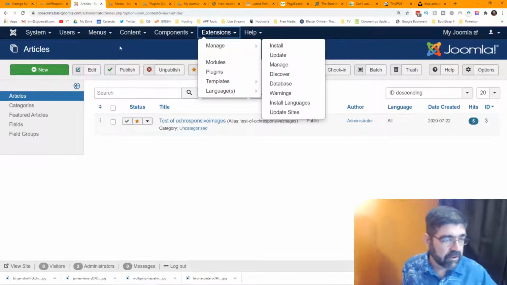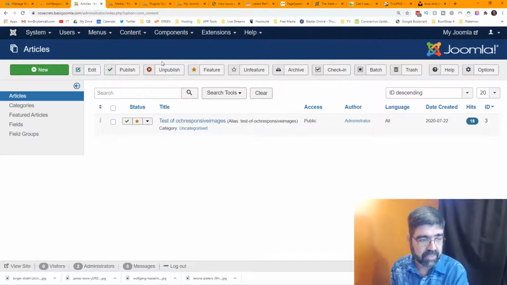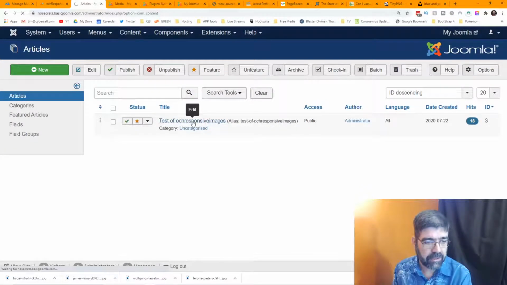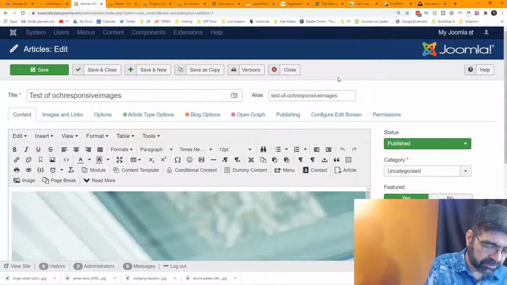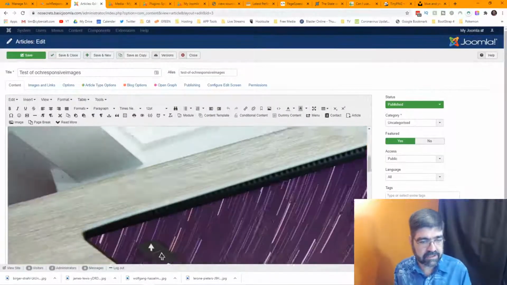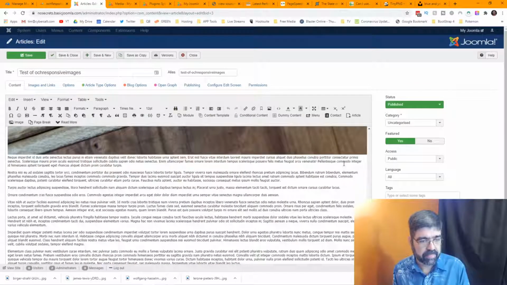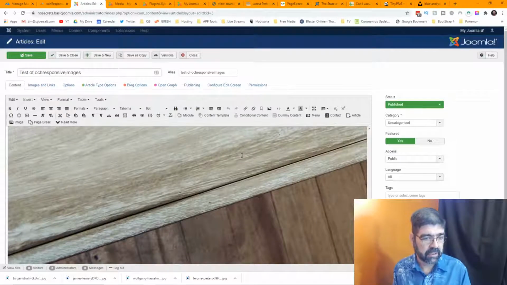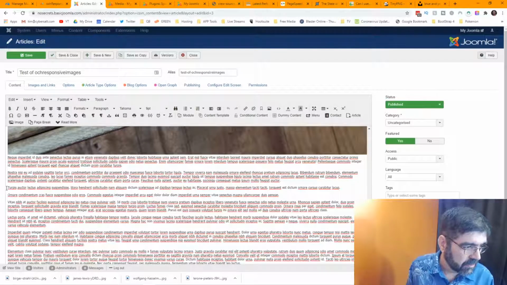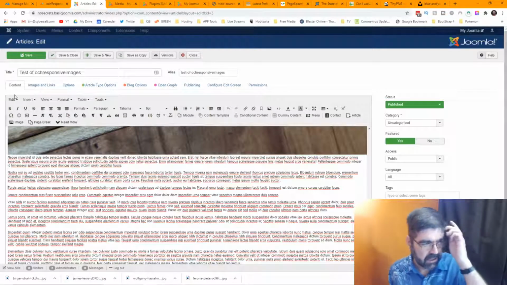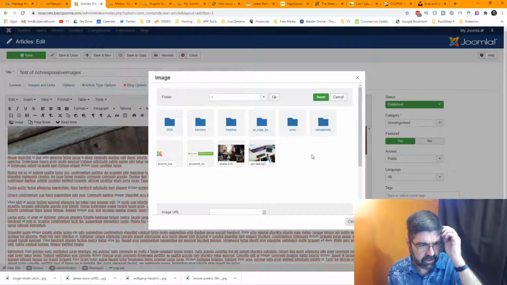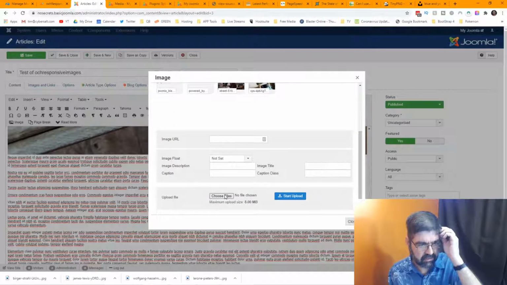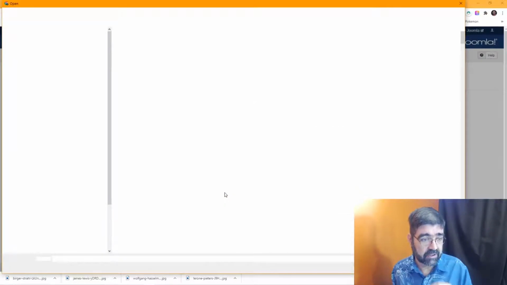All right, so let's go to content and articles. And here's this one. We're going to open this, and here's really what I wanted to do to get to this point. And I'm going to press Control 0 to bring this back to normal size. I'm going to put an image in here. And we're going to upload these images that we just downloaded. All right, so we're going to choose files.